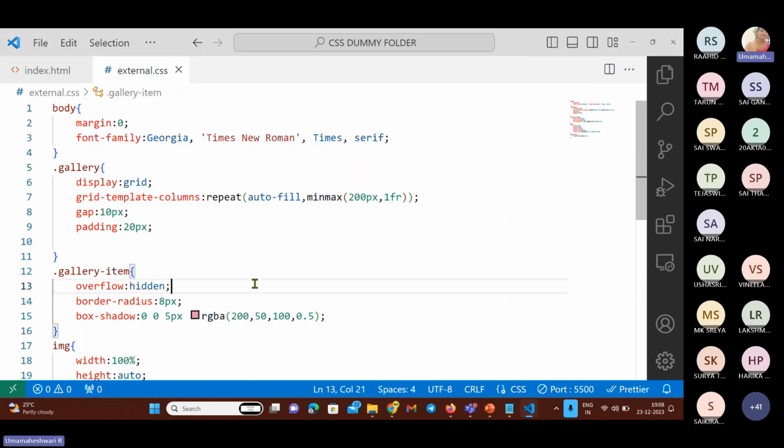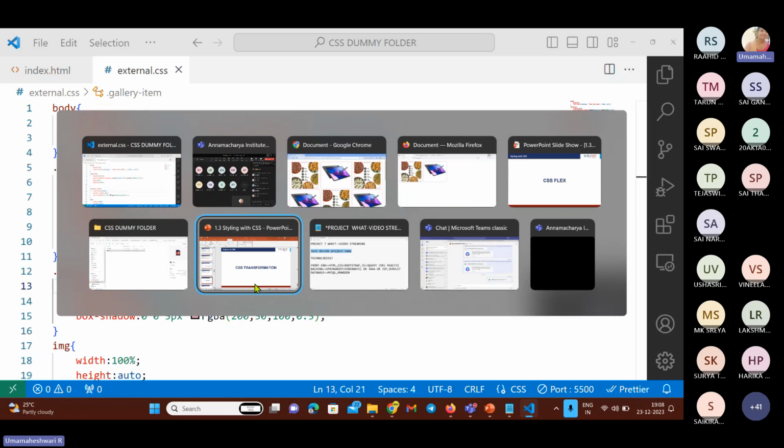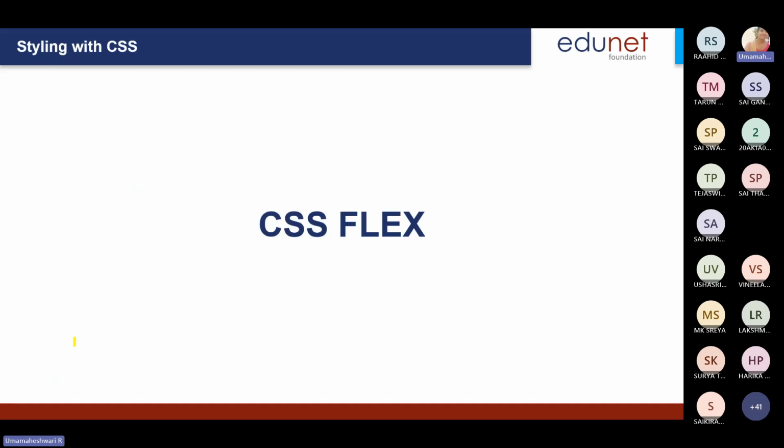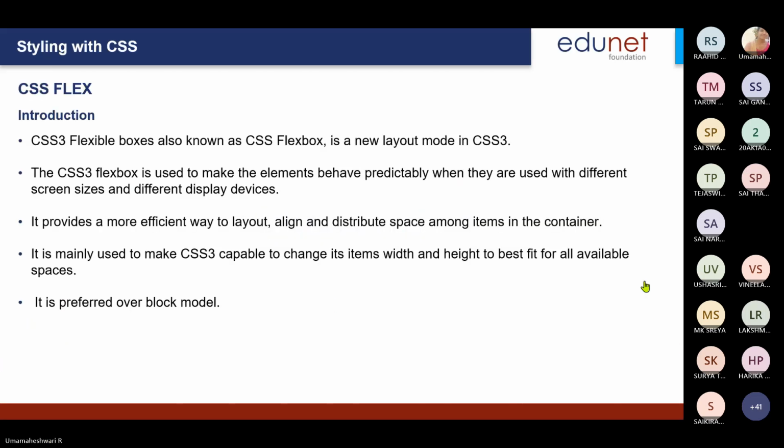So now we can move on with CSS Flex. We will see the basics of what CSS Flex is. CSS Flex, the flexible box, also known as CSS Flexbox, is a new layout mode in CSS3. So what is the example we have gone through? Flipkart, right? Flipkart is the best example for the CSS Flex concept.